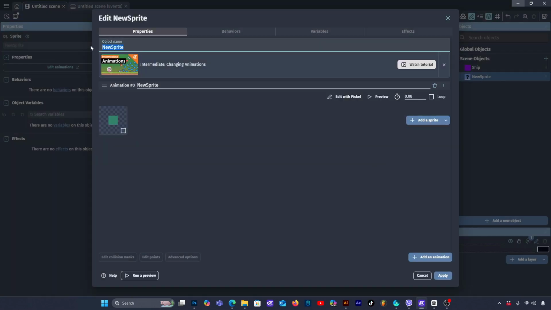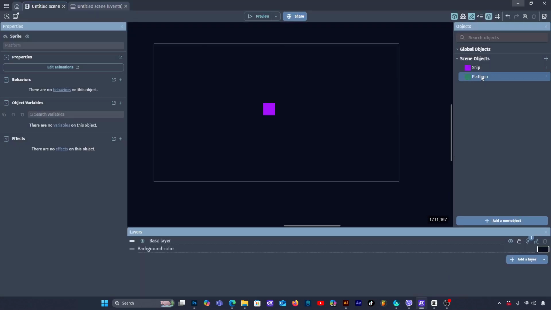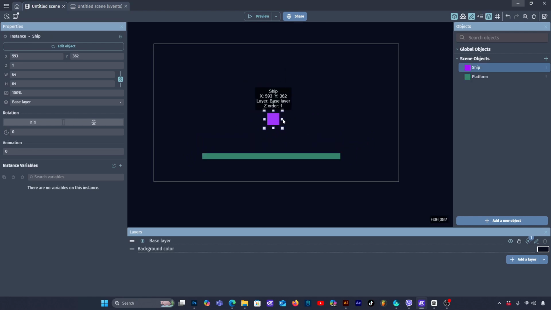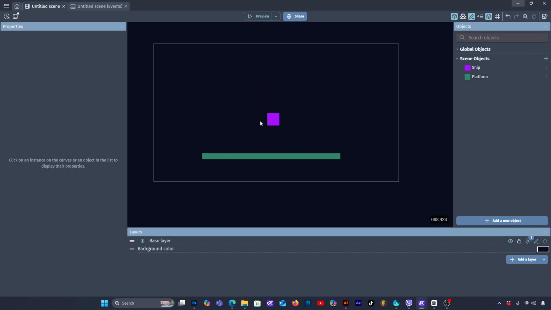We'll name it ground or platform, even better. Create it here, and we'll put it here. So this way we can resize it as we want, but for now we put it here just under the ship. Okay, so now that we have this and that, we can start to add some behaviors and see how this whole thing behaves.